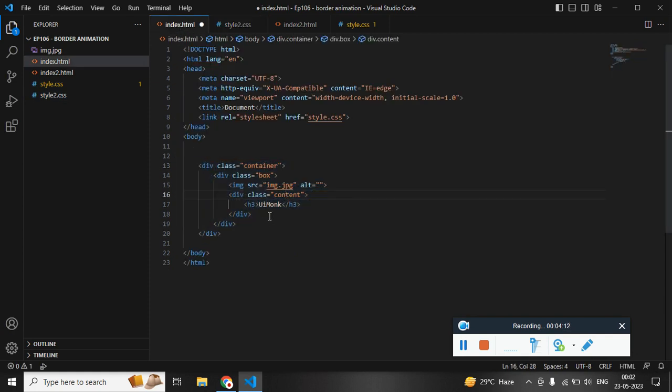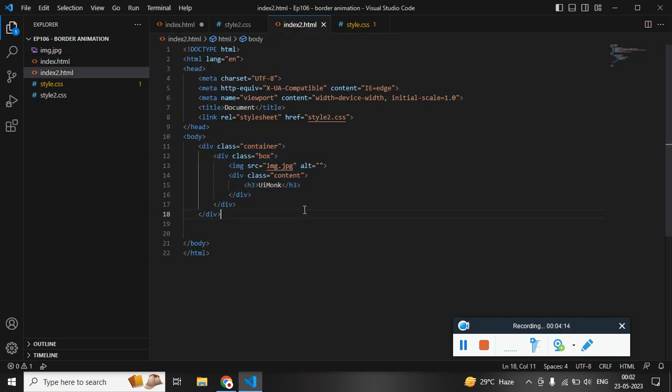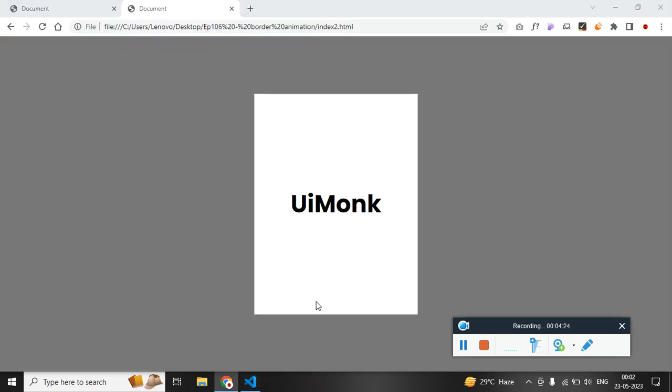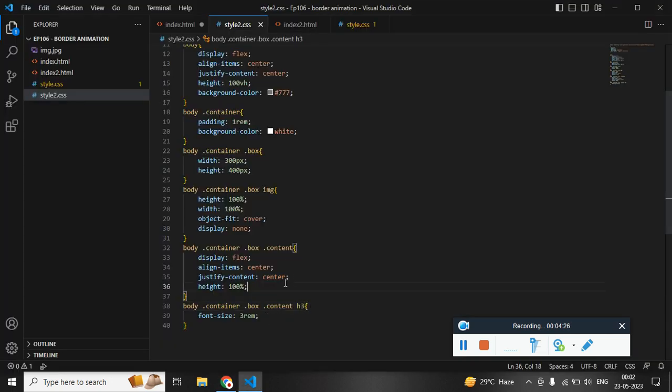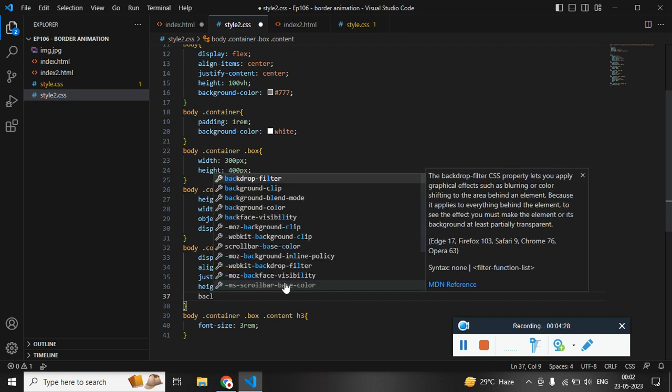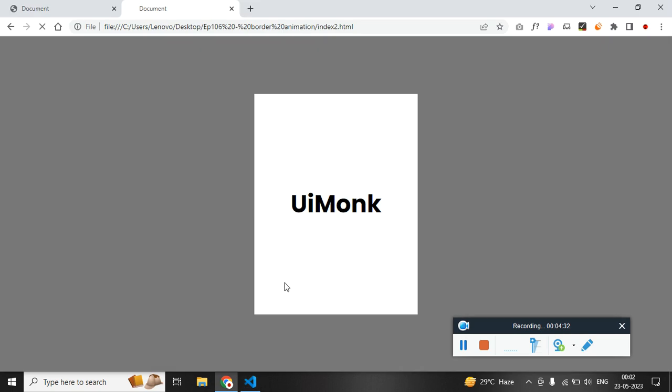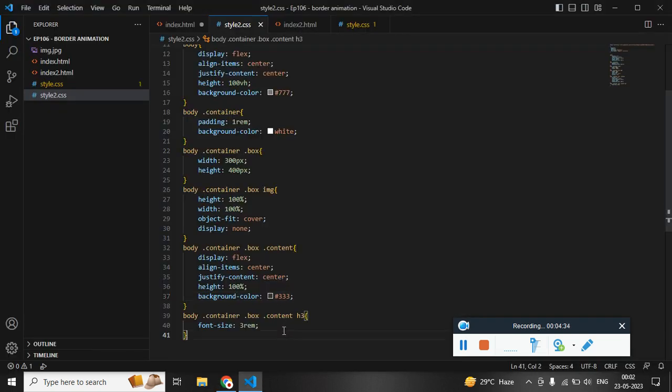Let me just see what is the problem that we are doing. Inside the content we have h3, the box, then content, then h3, and for the content let me just give the background color #333, and the color of the h1, let this be white.